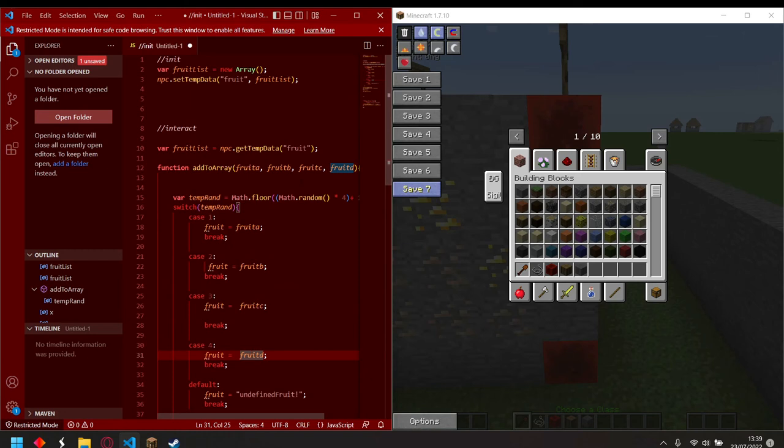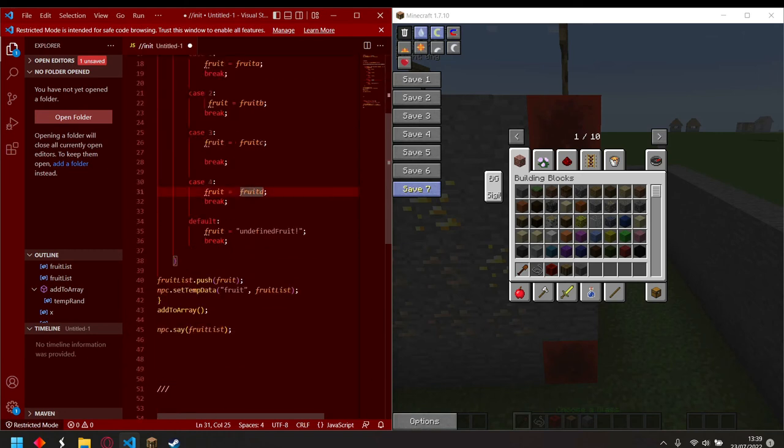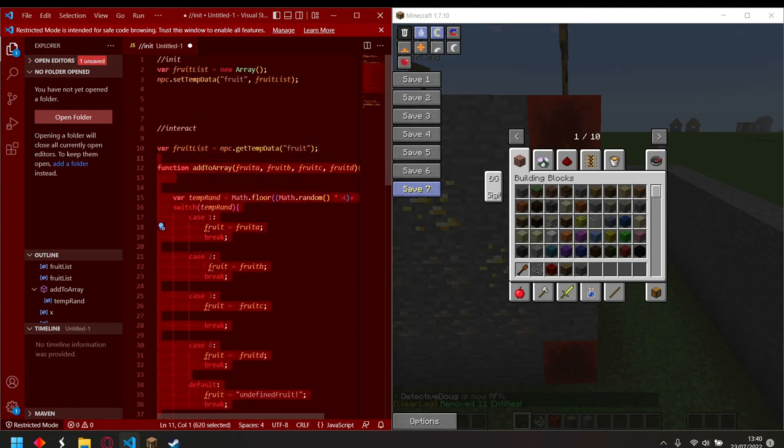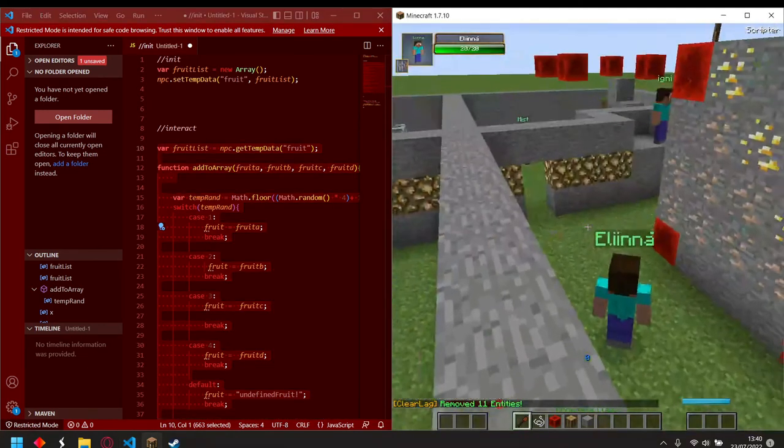Say we could make a list of weapons, for instance, or whatever. This will make sense a little bit later, but now let's copy this. So now I'll go back into this, dude.